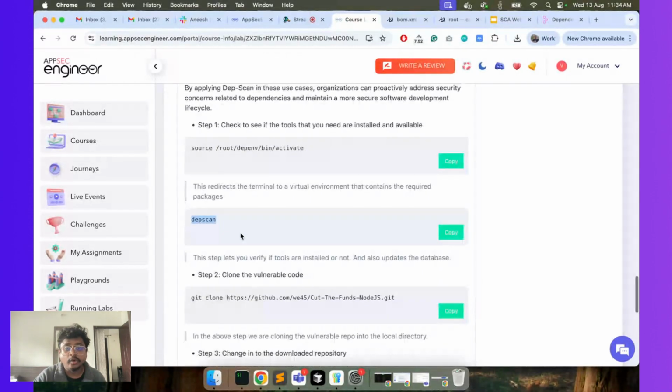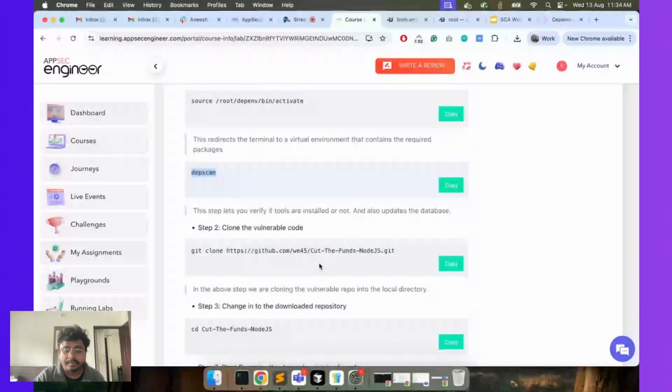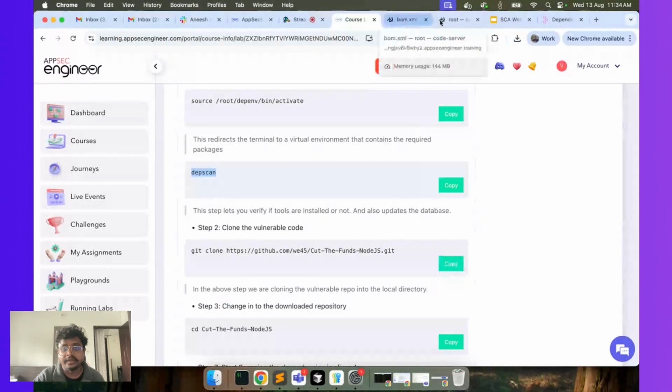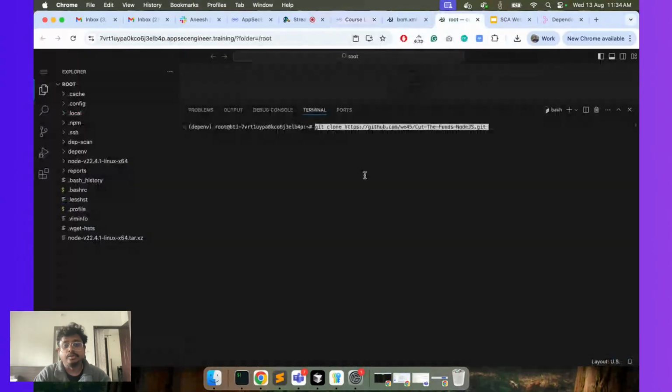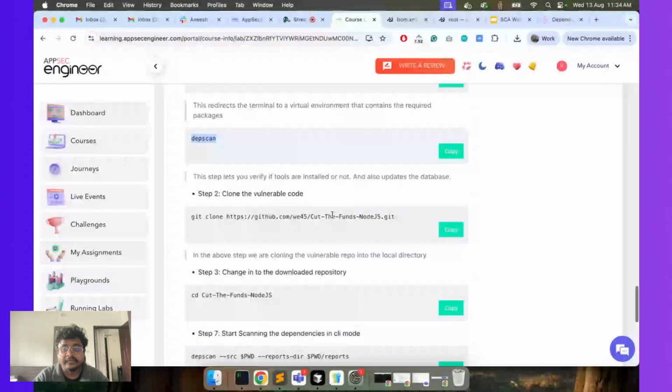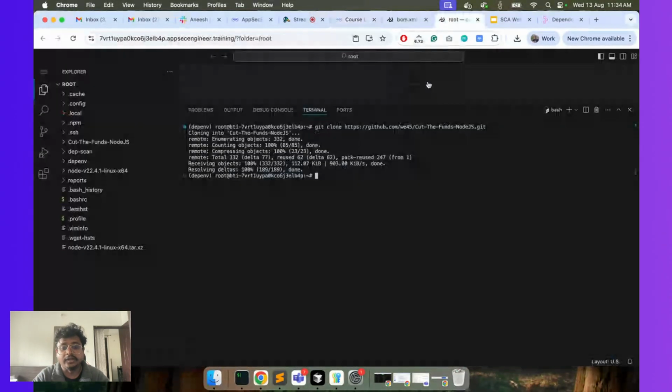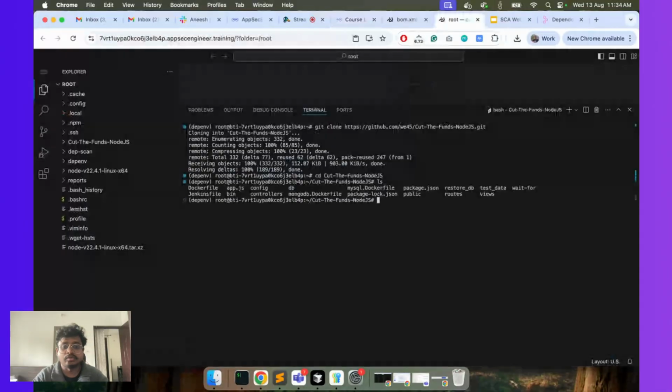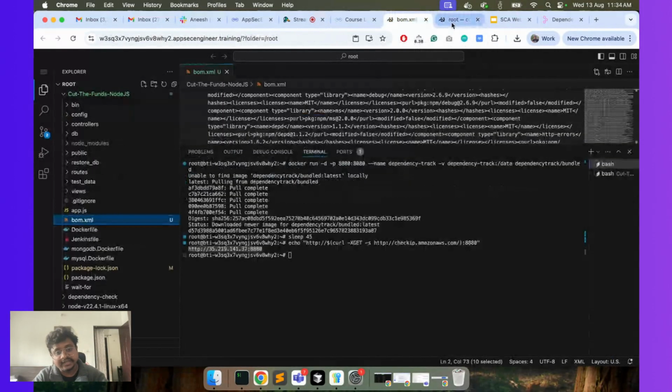Right. Now I'm going to clone the CutTheFunds application, the same application that you scanned in a previous example. So I'm going to clone it, and now I'm going to go to this directory where we have all the vulnerable third-party dependencies. The same source code that we did in Dependency-Track, where we just generated an SBOM and analyzed an SBOM.